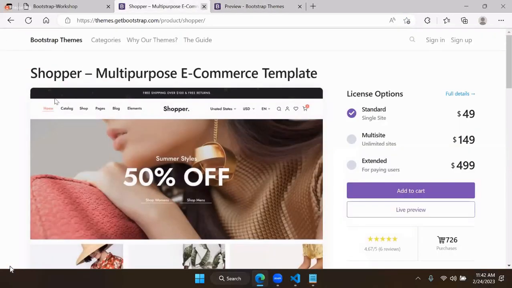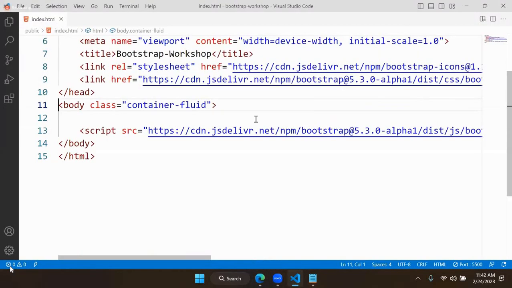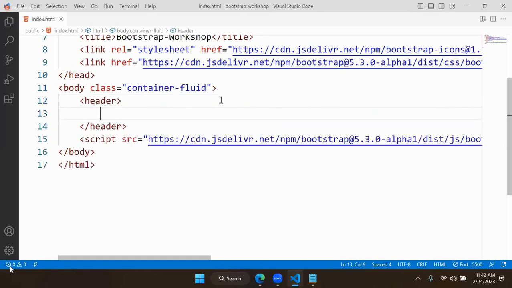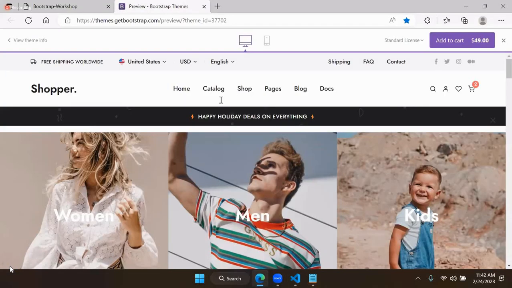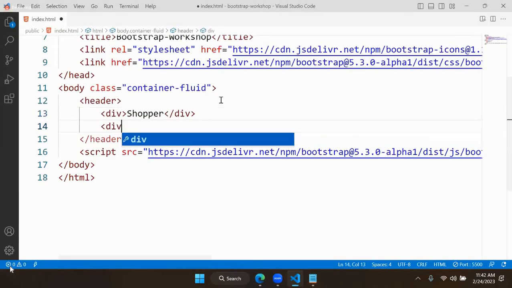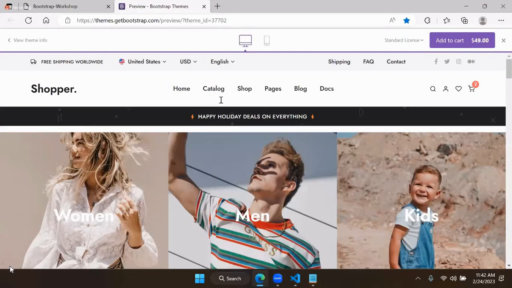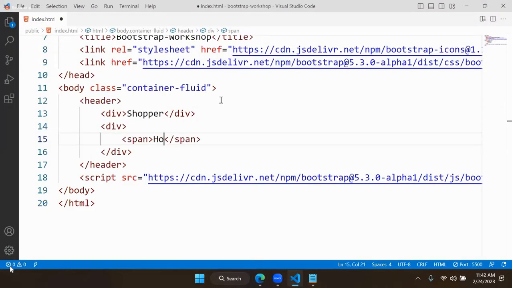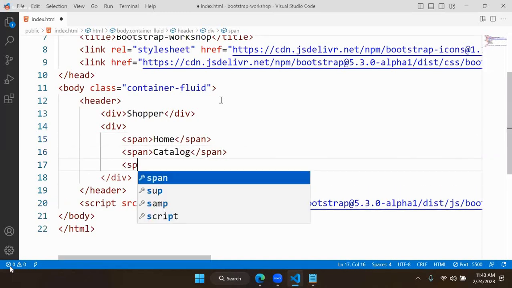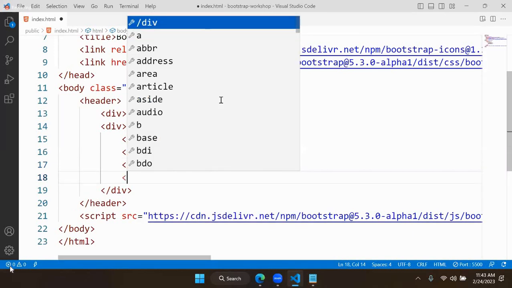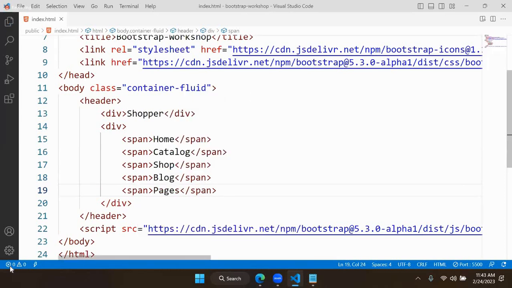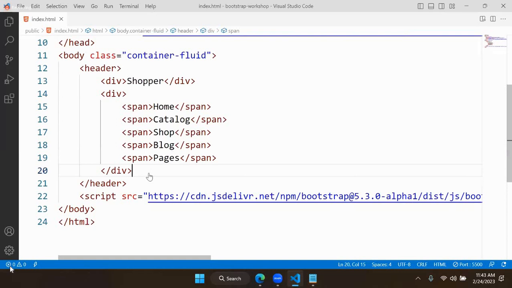So let's design this here. Just simple. What we will do is here, we will create one container. This is header. In header, we need three containers. Div. In this, we will give shopper. And div, another one. In this, we will keep this span. Span, one span is home. Another span is catalog. Another span is shop. Another span is blog. Another span we have like pages. Like this we have.